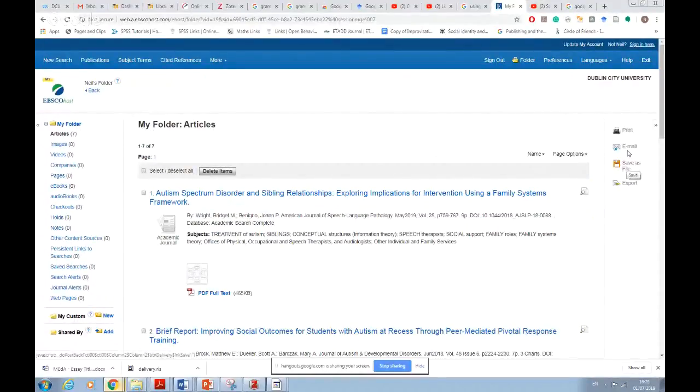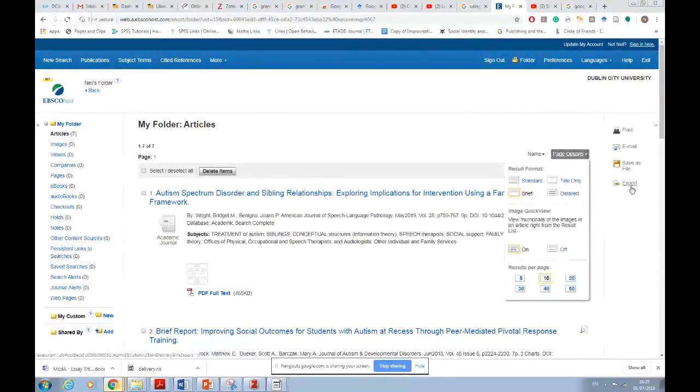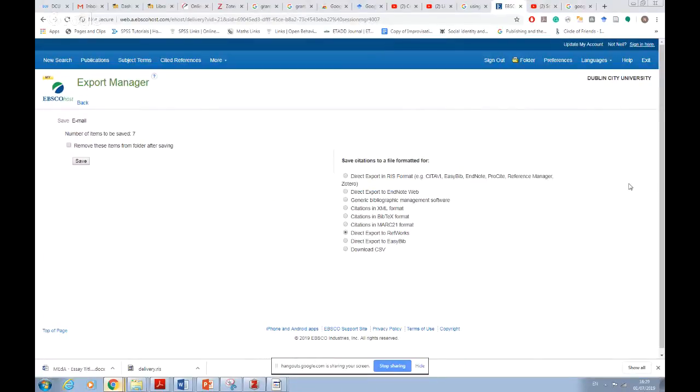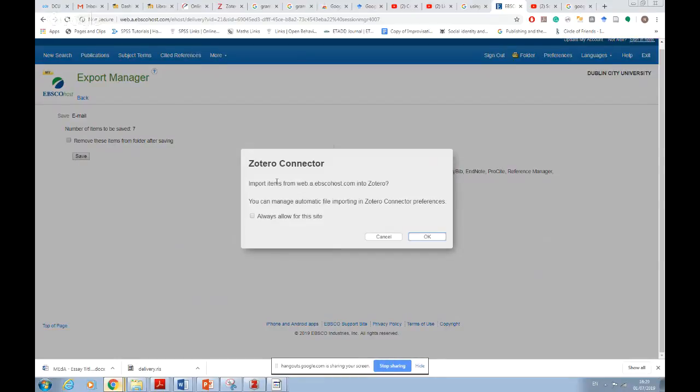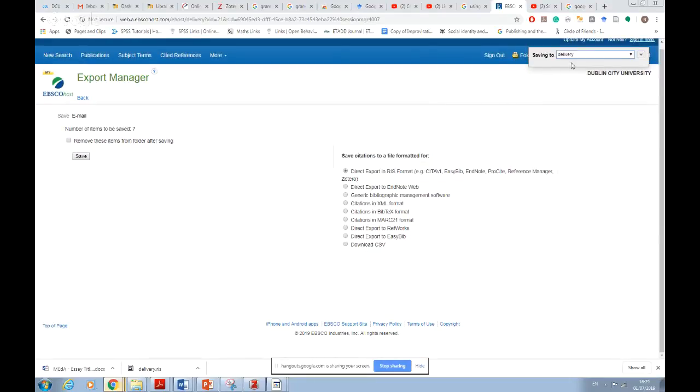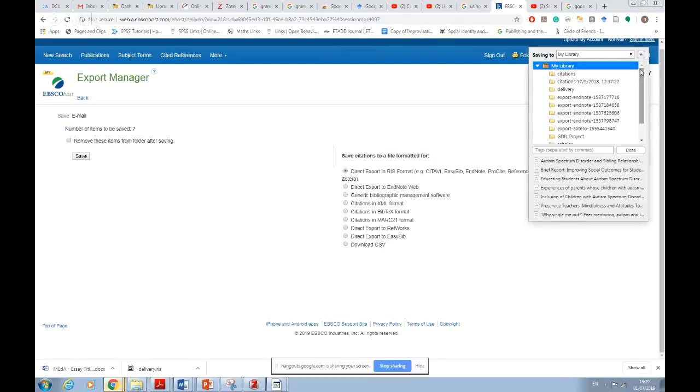So you can export by pressing on export here. And as I said to you before, you can press on the top one here, which includes Zotero, which is the referencing software that I would use myself. And you can press save, and it will now export it. And you see Zotero connector has offered to import it directly into Zotero for me, and I press OK. You can see there it's saving to this particular file name. You can choose different ones within Zotero as you go along, and I have access to all of those there.